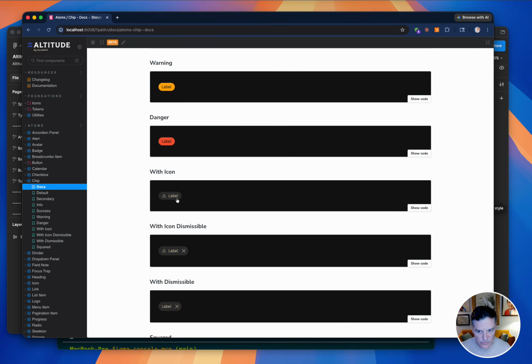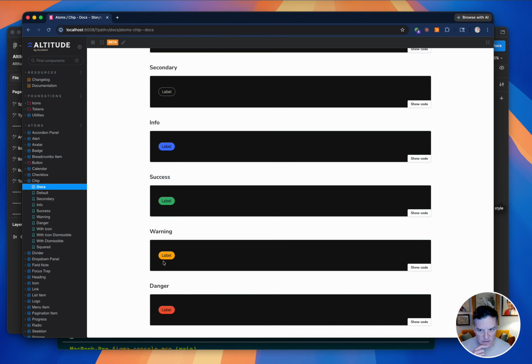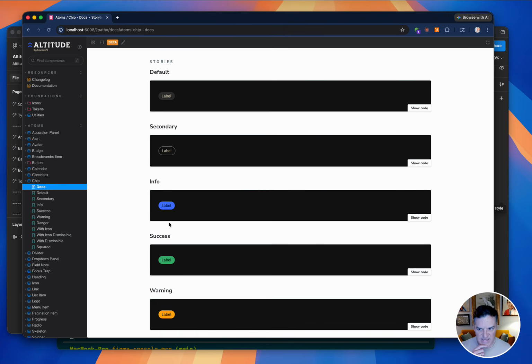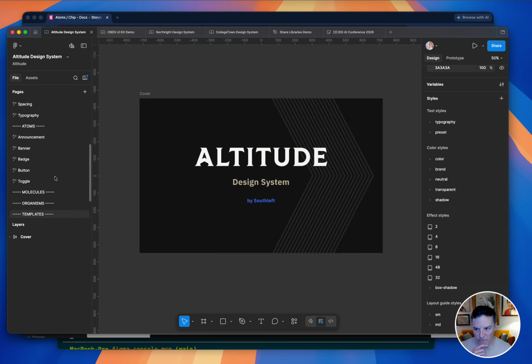But it does have some composability. There's an interaction. There's a dismissible version of it, and there's one that has an optional icon. And there are some different variables associated with it, or different states associated with it. And this is our Figma file here. As you can see, we do not have a chip in this one.